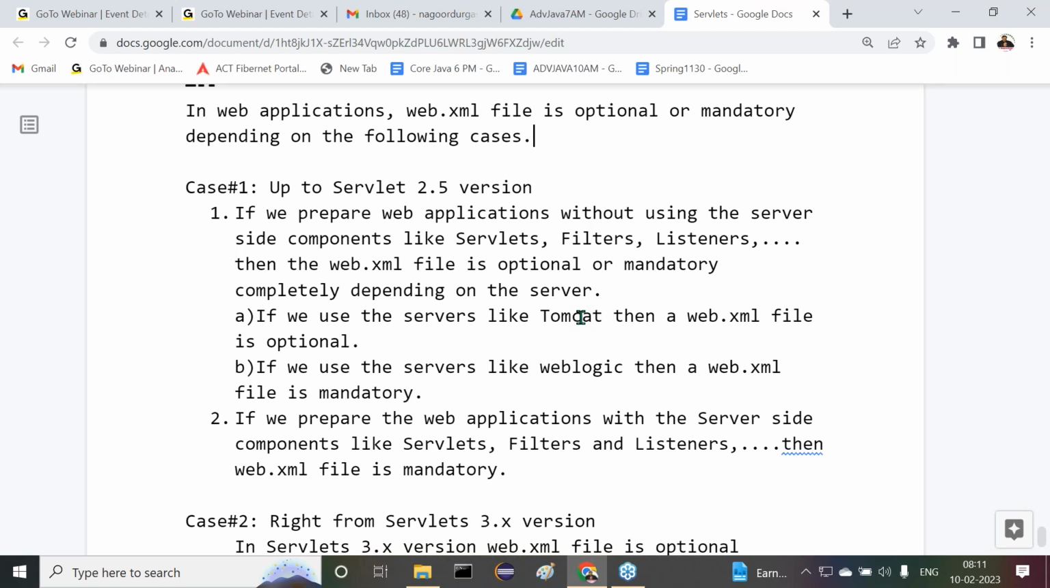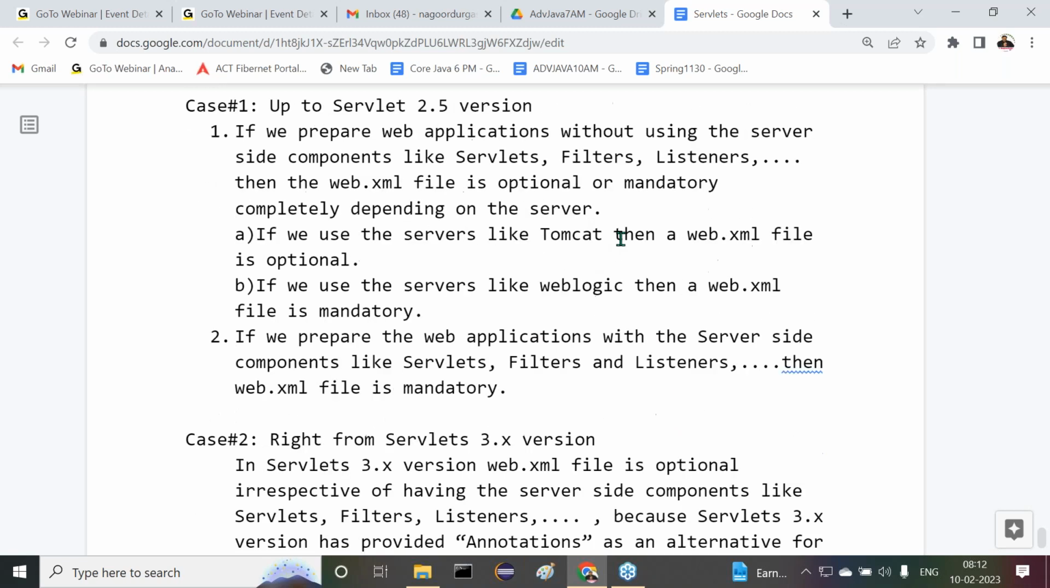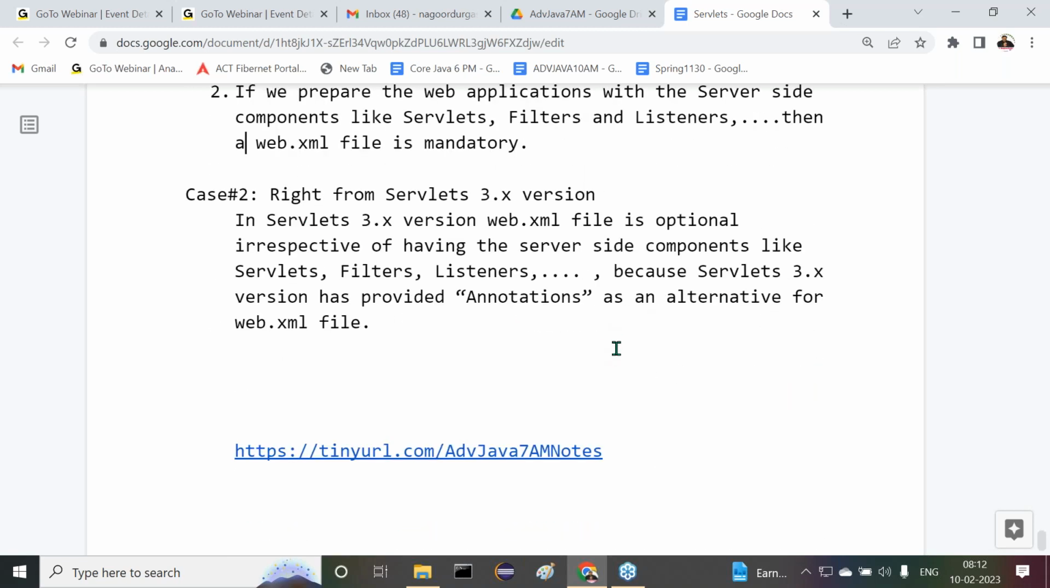If we use servers like Tomcat, then web.xml file is optional. If we use servers like WebLogic, then web.xml file is mandatory. Second one, if we prepare web applications with server-side components like servlets, filters, listeners, and so on, then web.xml file is mandatory. Case number 2, right from servlets 3.x version, web.xml file is optional, irrespective of having the server-side components like servlets, filters, listeners, and so on. Why? Because servlet 3.x version has provided annotations as an alternative for web.xml file.